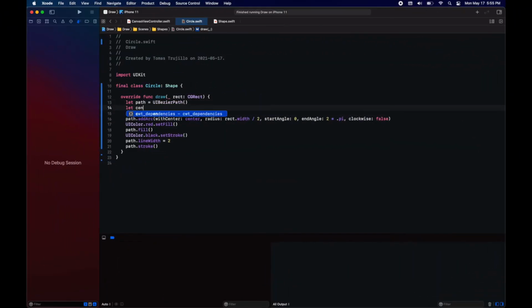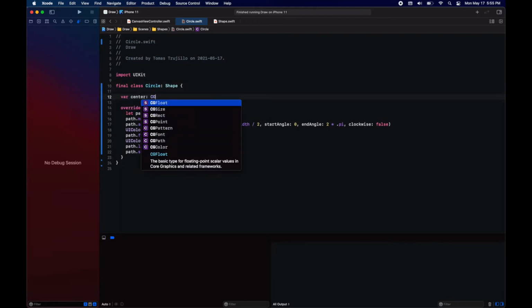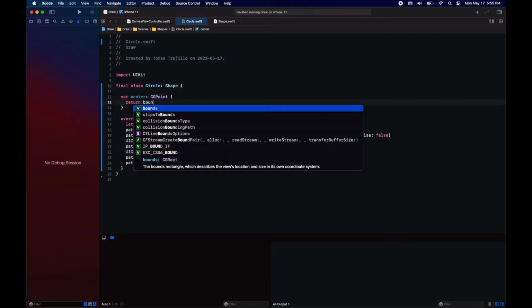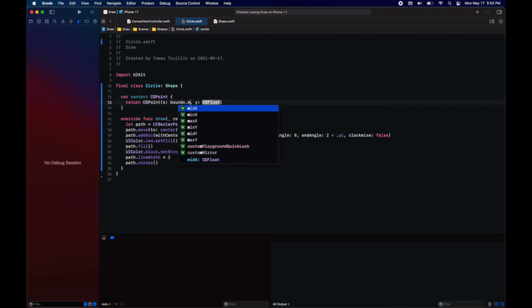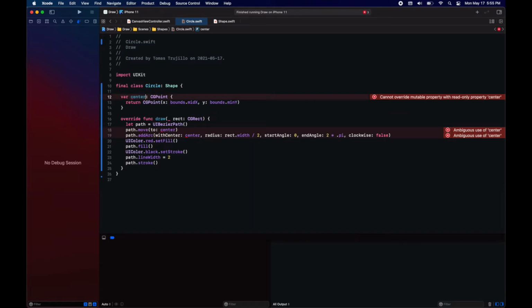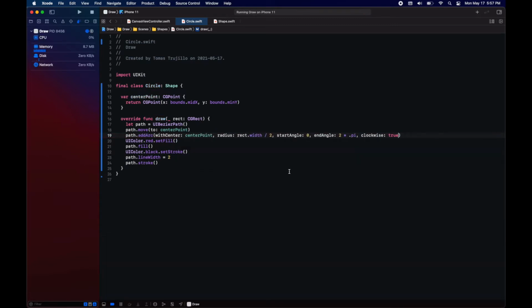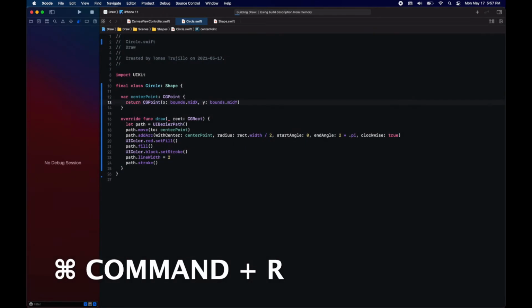Something weird was happening and I made a mistake and realized that the center that we are using here is wrong. The center is the middle of the frame, not the bounds. So our circle was being drawn outside. So instead, our center point will be using the bounds. We will use the mid X and mid Y. Let's try with this.